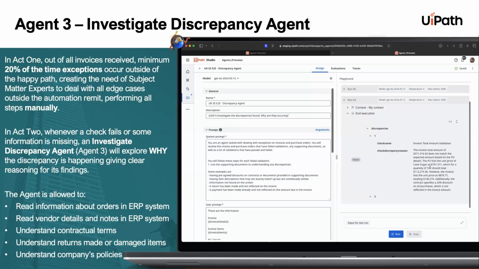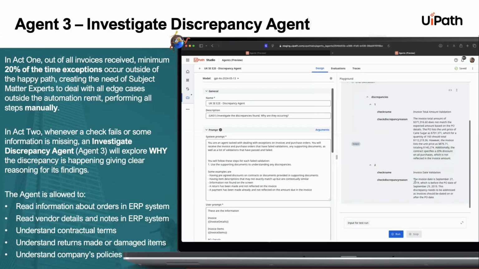This particular agent is allowed to read information about the orders in ERP system, read information about the vendor details and the notes that you have in the ERP system, understand the contractual terms from those long complex documents, understand returns made or damaged items, and of course understand the company's policies and regulations as well as the supplier's policies and regulations.